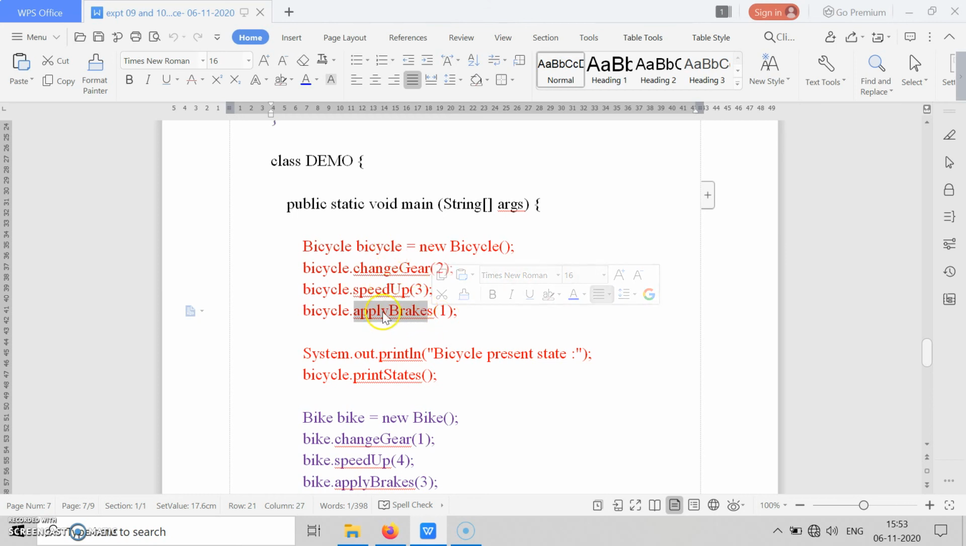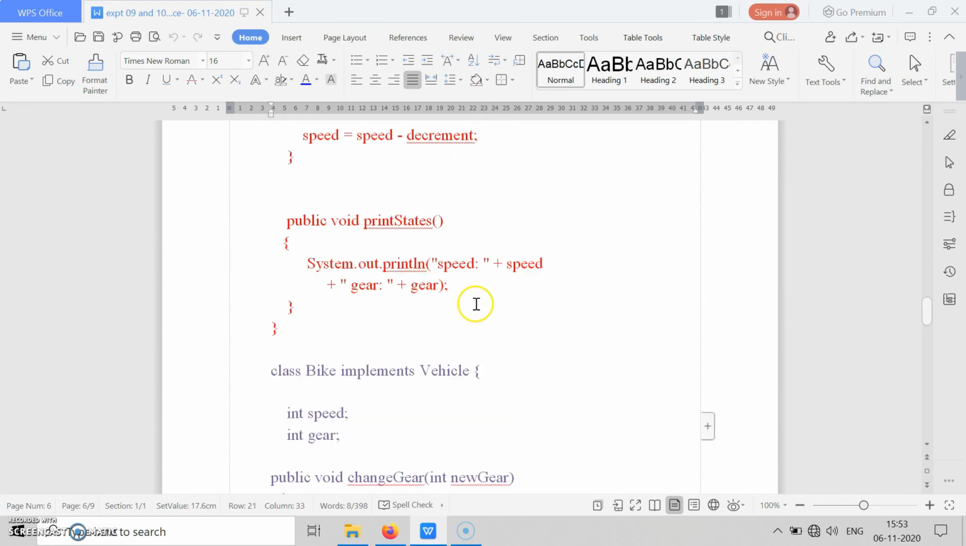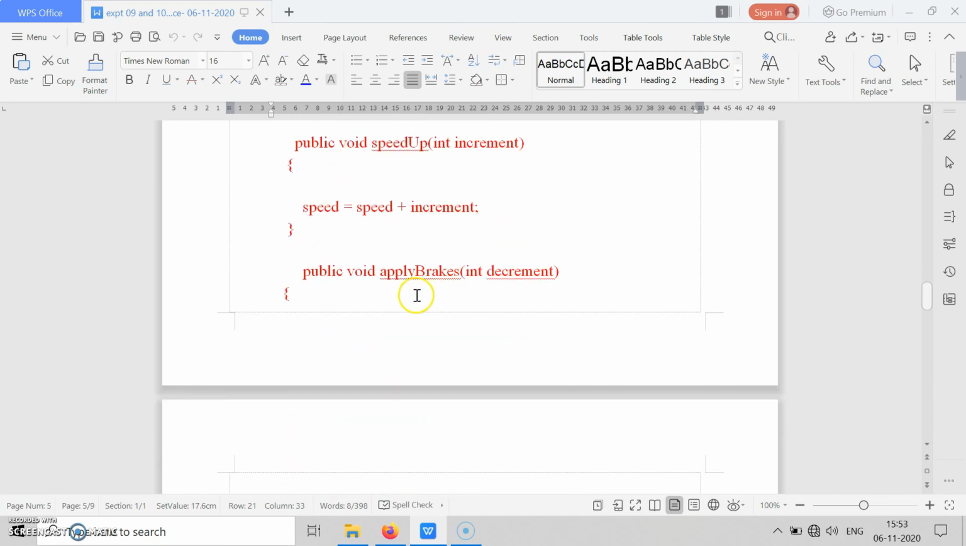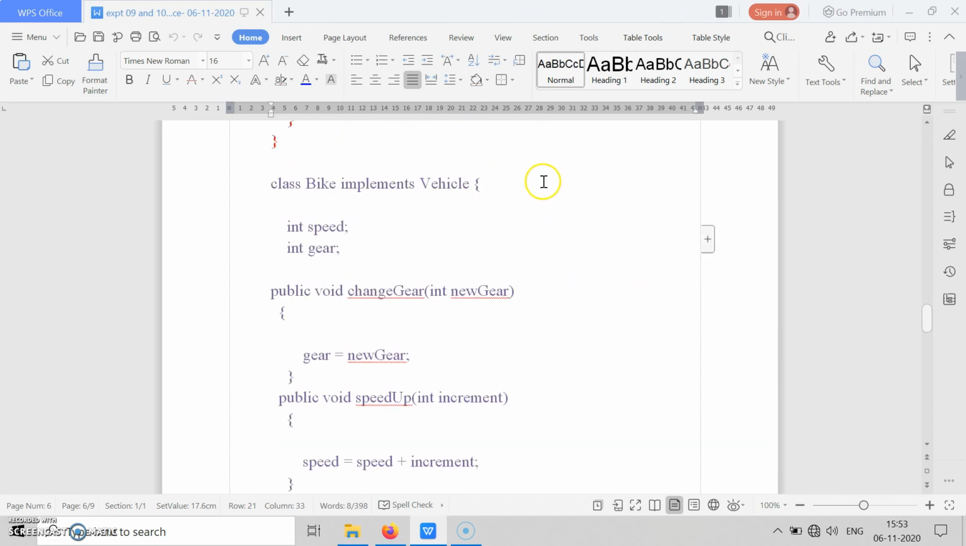सो इन दिस वे वी हैव क्रिएटेड दिस पार्ट ऑफ द प्रोग्राम विच इज गोइंग टू हेल्प अस टू एक्सेस दीज थ्री फंक्शंस. कौन से दीज थ्री फंक्शंस? चेंज गियर फंक्शन, speed up function and the apply brakes function. Now let's talk about the second class which implements the interface vehicle. Second class का नाम है bike.